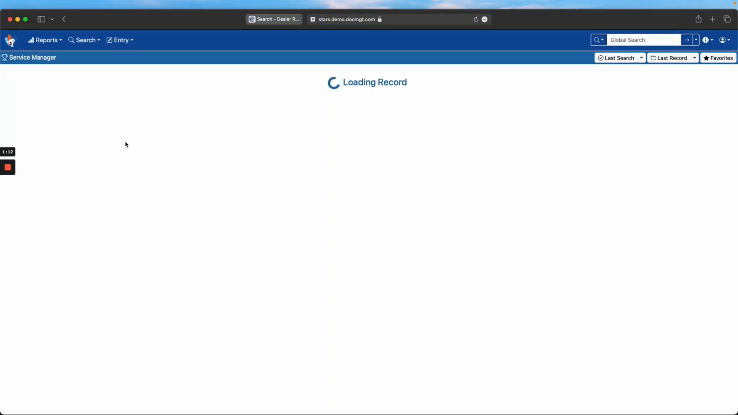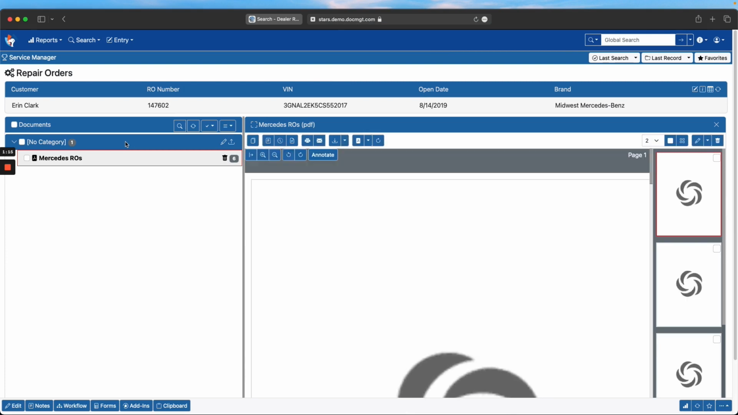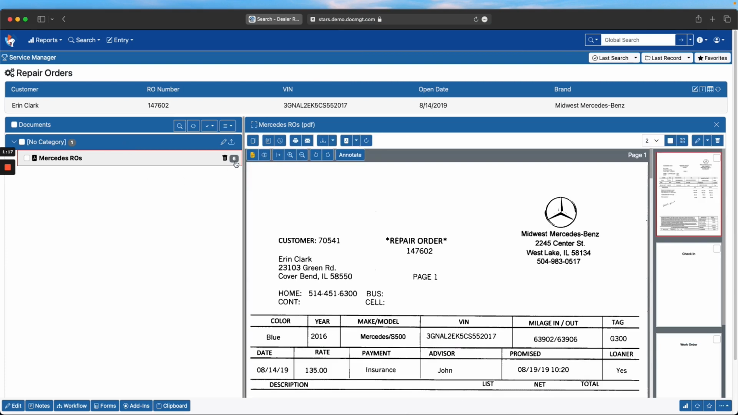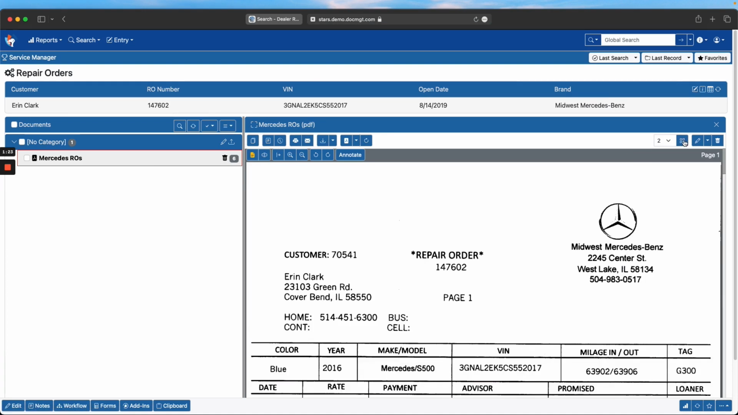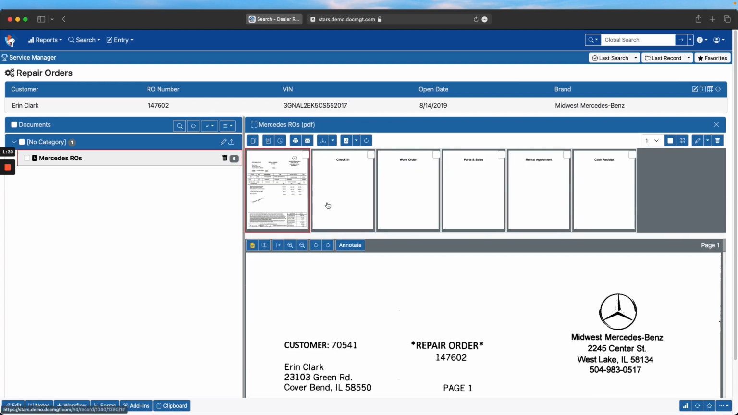I know this one is a multi-page record. So for example, here, this one is a 6-page repair order. And over here on the right, you can see I have thumbnails. This may show up or not on your screen, but if I were to click on the 4 boxes over here on the right, it's going to open up thumbnails that show me the different pages that are in here.